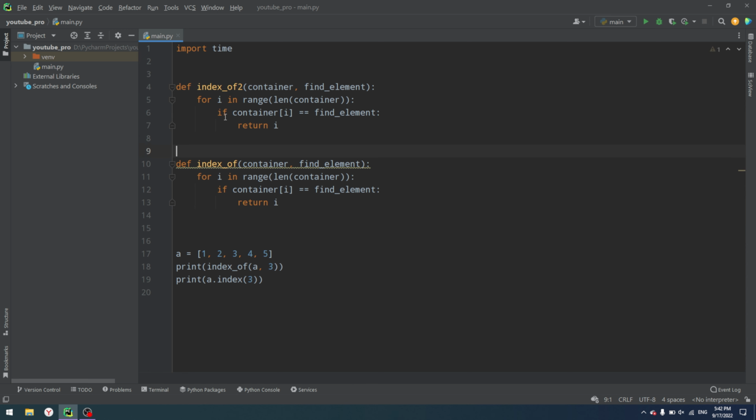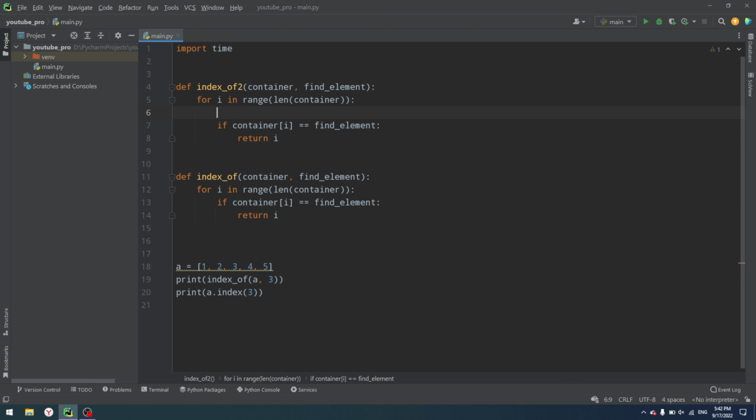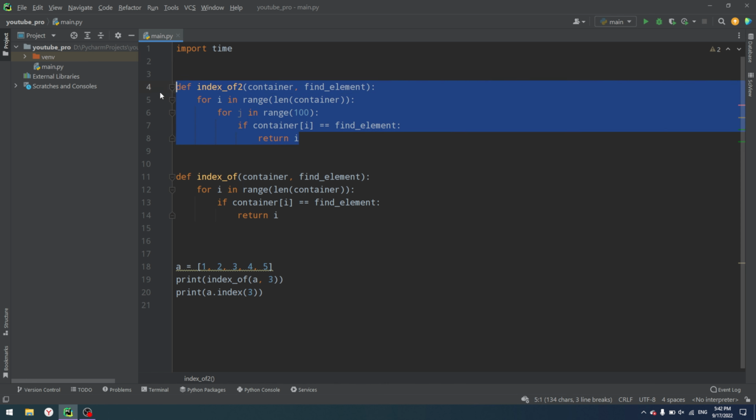So we have two functions, and what you can do at first is just look at the code. For example, if I do something like for j in range(100), that's of course really stupid. But if I go through each index with for i in range over the container, and then make a loop that runs 100 times, and I just compare container and find element, I can literally see that indexOf2 is more complex than indexOf. Why is that? Because we run our if 100 times.